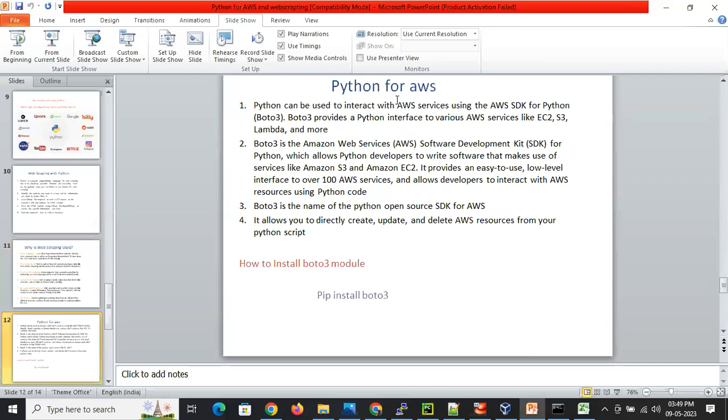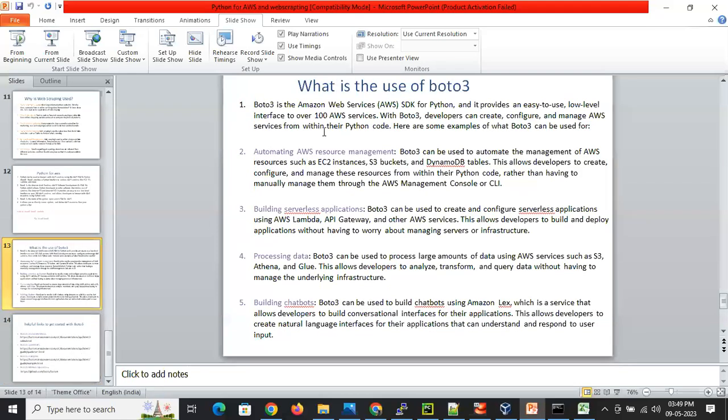Now we can see Python can be used to interact with AWS services using the AWS SDK for Python, Boto3. So Boto3 is the Amazon Web Services Software Development Kit, SDK. If you want to work with any services, we can use this. To install, we know pip install boto3. In the same way you can pip install awscli as well to execute commands from the command line. And what is the use of Boto3? Now we can see automating AWS resource management, like any AWS instances, instead of going to the console. I'll show you here, for example.